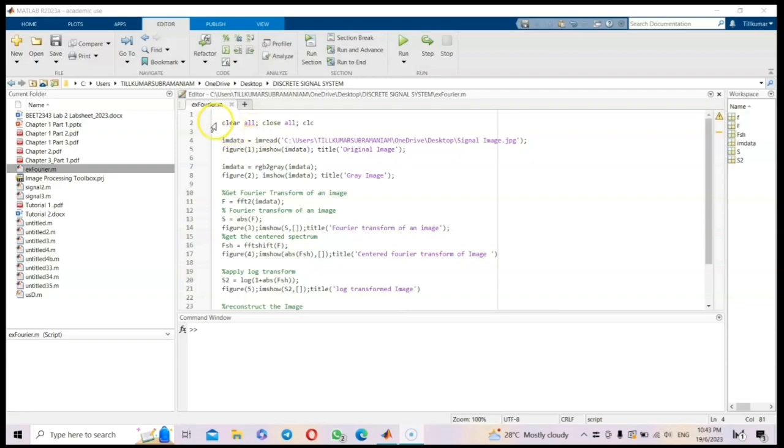Based on this coding, there is clear all and close all, which clear the overall coding. Then for imread, it will read the directory of our image. My image is on the desktop. For figure 1, it will be the original image, and for figure 2, there will be a gray image. For the next figure, there will be a Fourier transform of the image, which means that it's a black image.